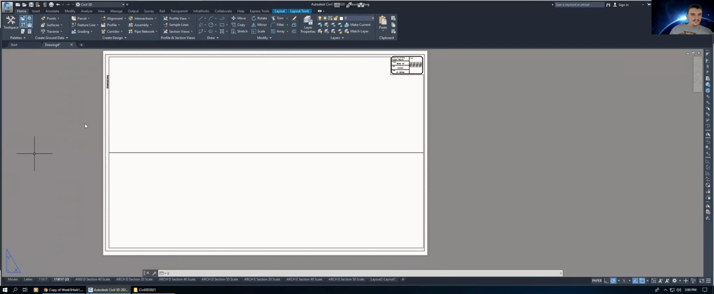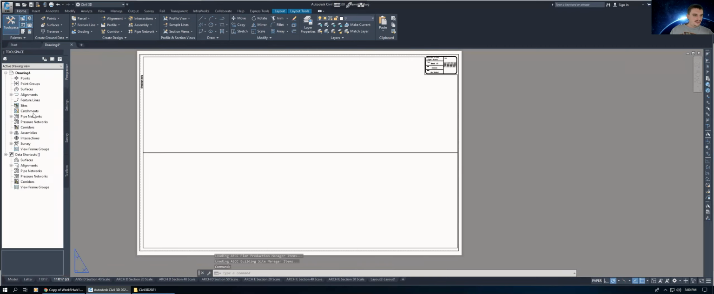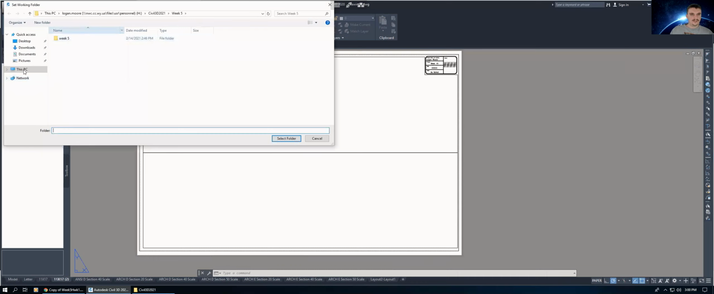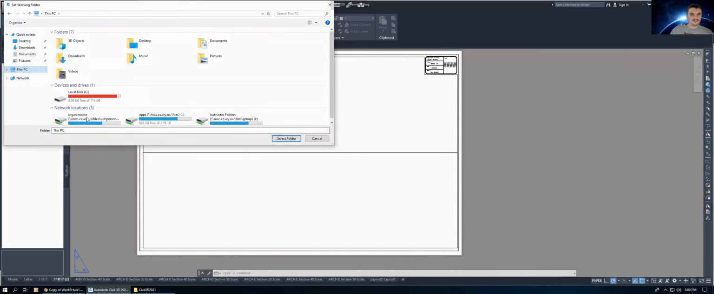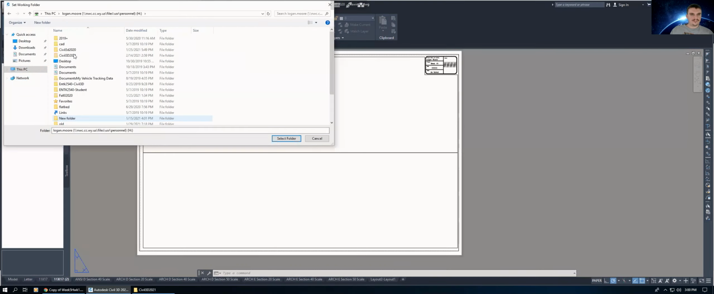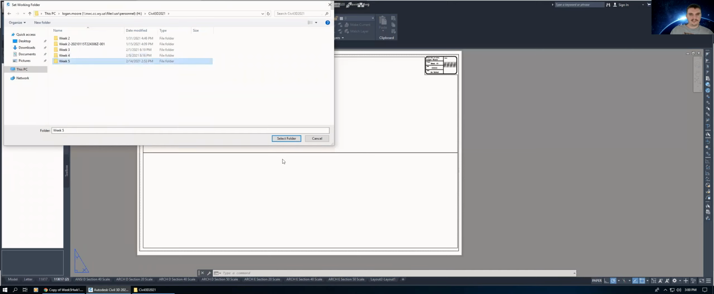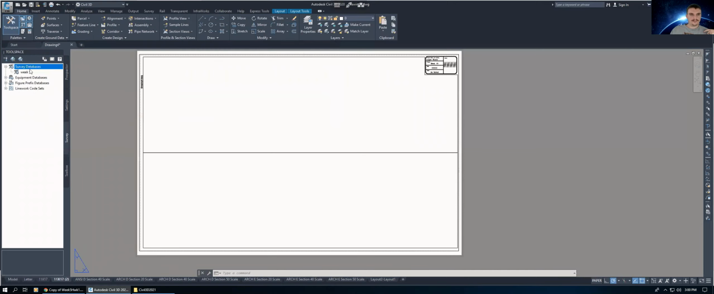Okay, so the next thing we're gonna do is make sure you have tool space open so you have all these guys here. And then hit the survey tab in tool space. And you will not have this week 5 here yet. But what we're going to do is hit set working folder and then refer back to the H drive in your week 5 folder. All right, select folder.